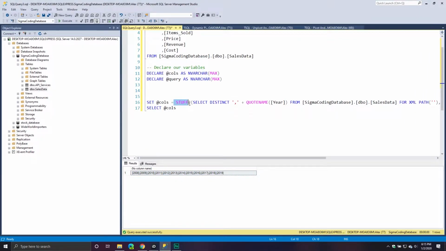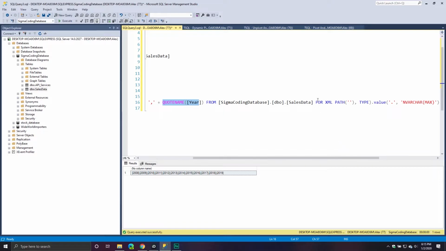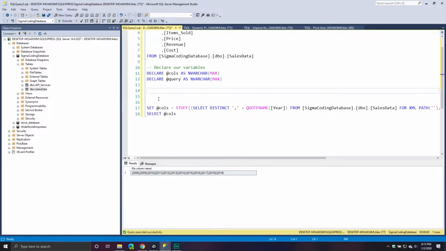We're using this STUFF function. We're selecting some stuff. We're using QUOTENAME, and then we're using XML PATH and TYPE, and then value, and then we're doing all sorts of other stuff. So there's a lot going on in this one line. I think it's helpful to break it out line by line and understand what we're doing at each point.